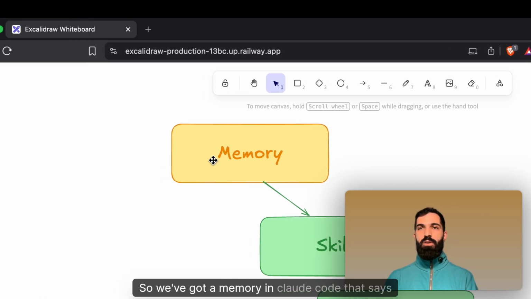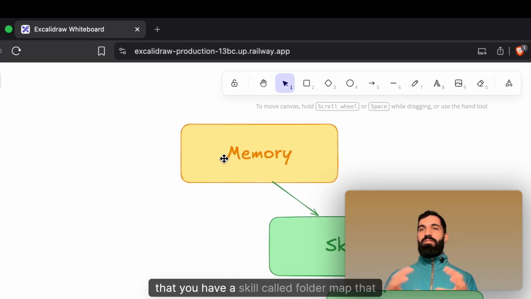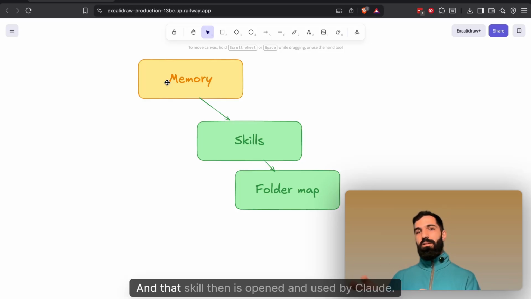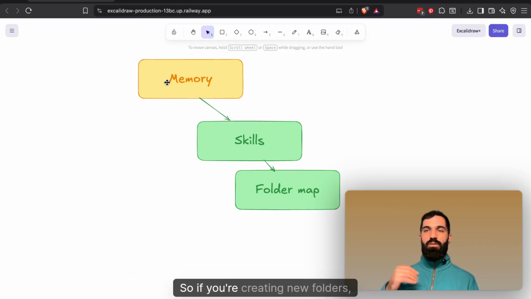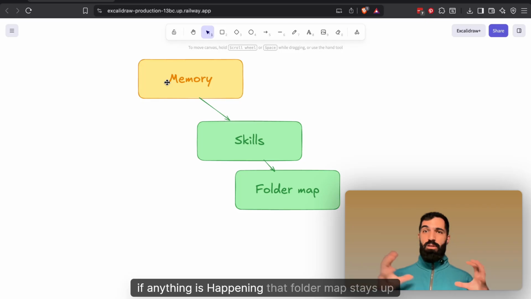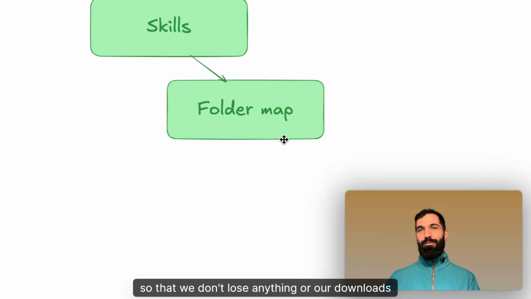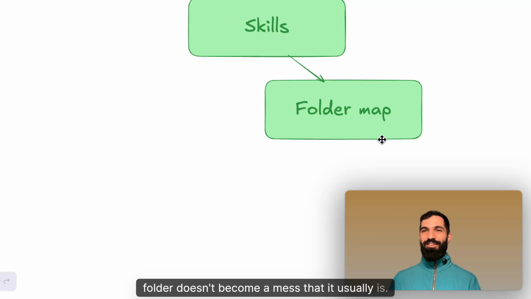So we've got a memory in Claude Code that says that you have a skill called folder map that contains the directories in your laptop and what each of them is about. And that skill then is opened and used by Claude. And there's also a rule for Claude to keep that skill up to date. So if you're creating new folders, if anything is happening, that folder map stays up to date so that we don't lose anything or our downloads folder doesn't become the mess that it usually is.